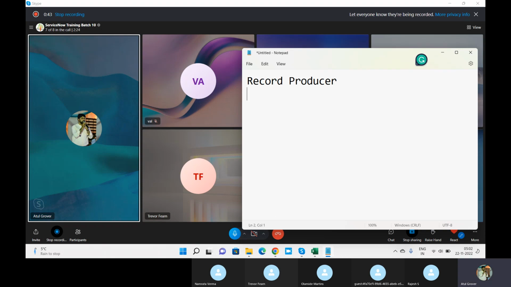This specific question has been asked in the interview. What is the difference between a record producer versus a catalog item? If I say fundamentally, a record producer creates only one record at a given point of time, whereas a catalog item creates two records at a given point of time.